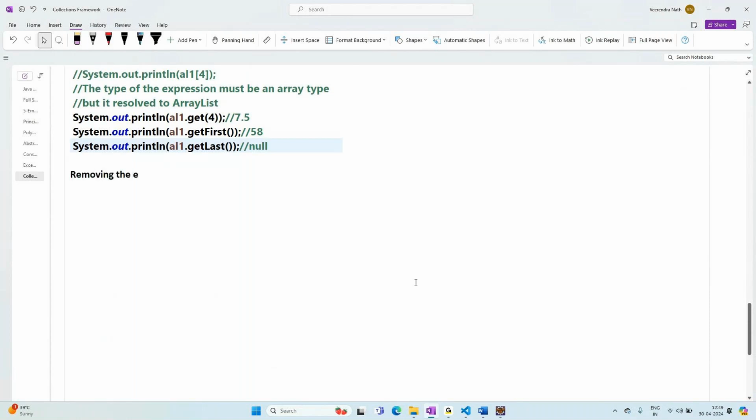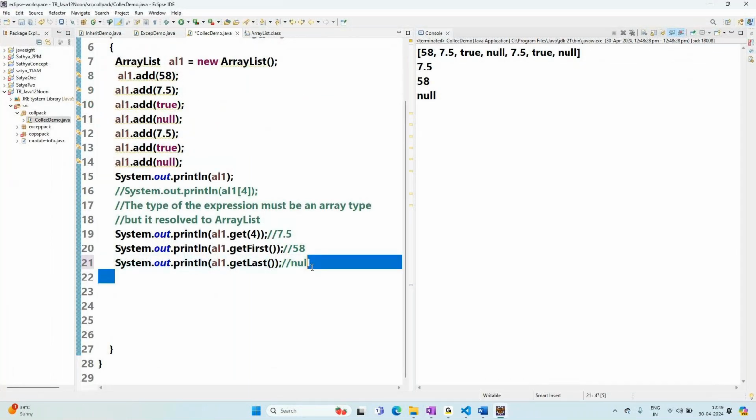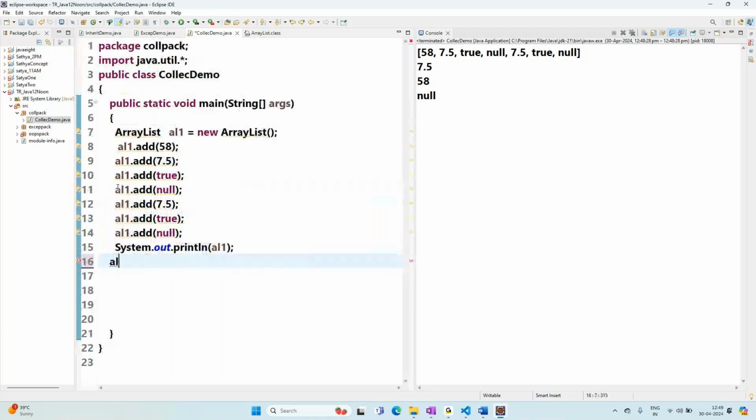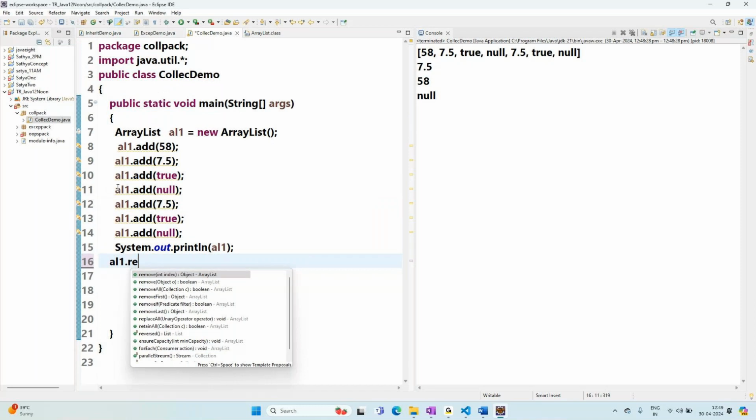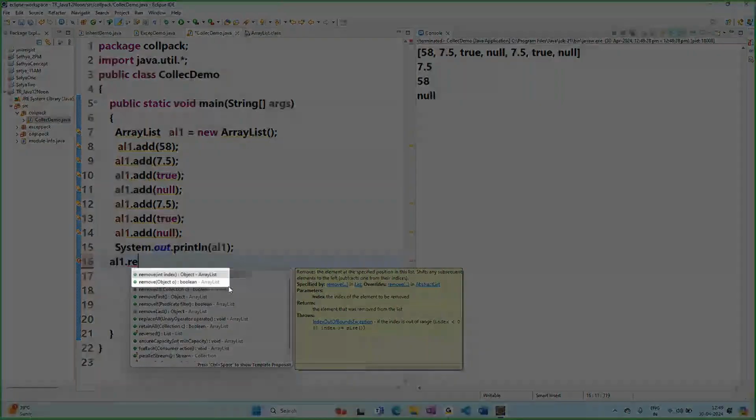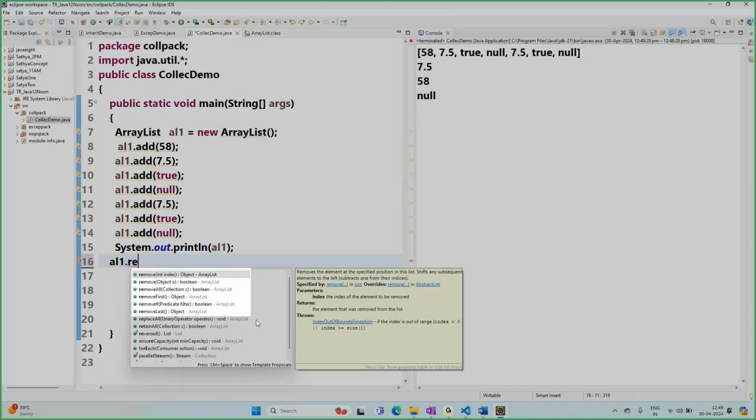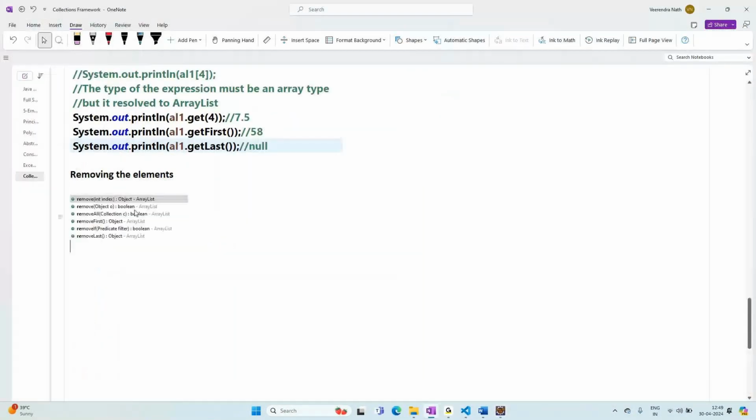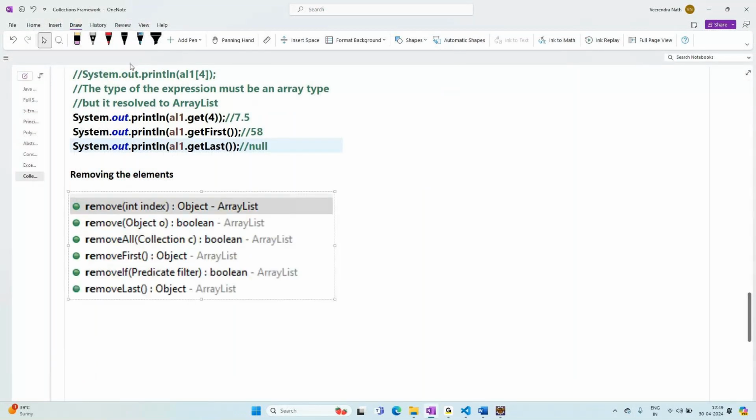Removing the element. Now I want to remove the element. So for remove also, al1 dot remove. So what you can see over there. For removing, what methods do you have? This one we will use in Java 8. For now, you can just ignore it.